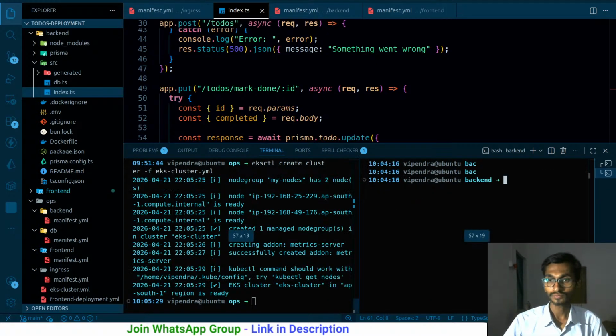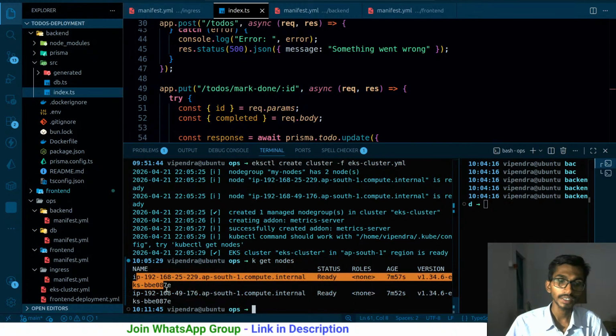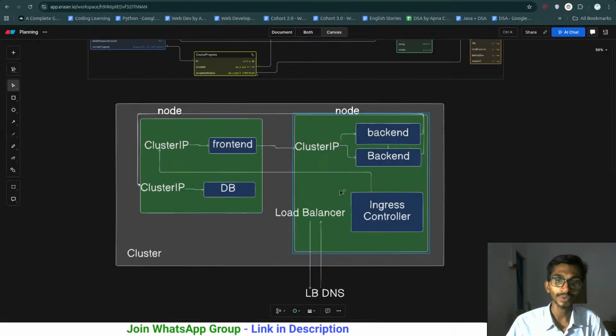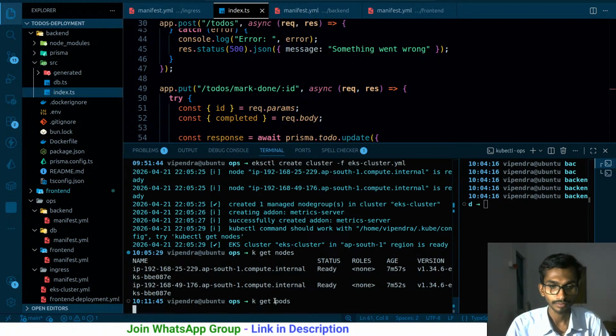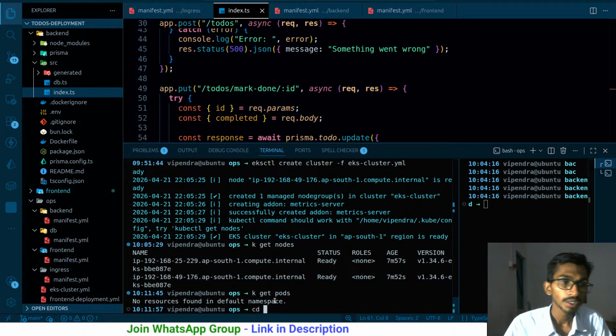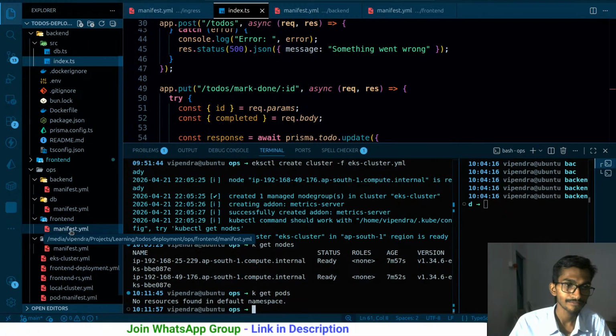Now what am I going to do here? This is the cluster, so let me see. Get nodes. As mentioned earlier, we only have 2 nodes here, that is why I simply created 2 nodes here as well. And what am I going to do now? Get pods. Alrighty, let's get going. So cd, what do I need to do first?